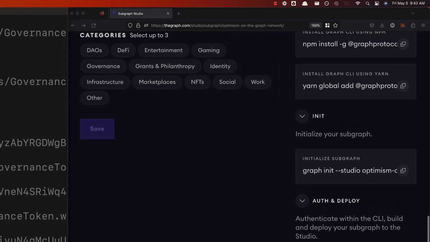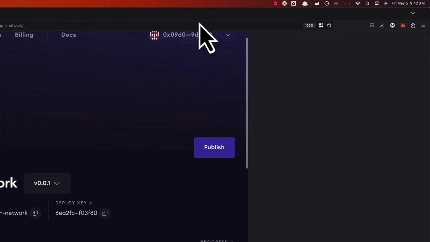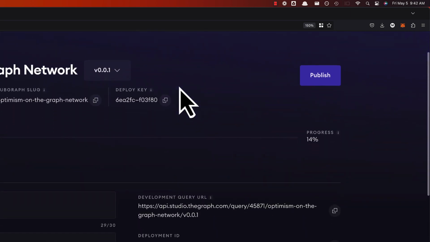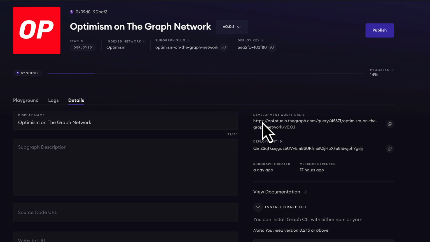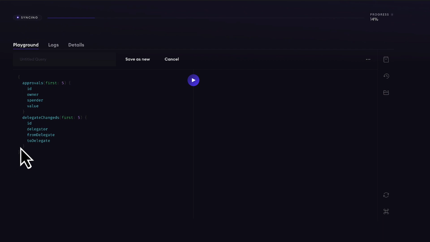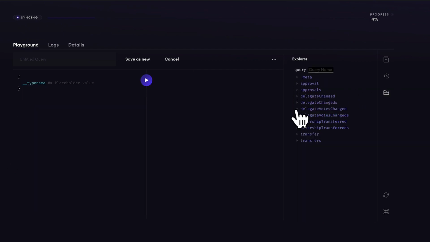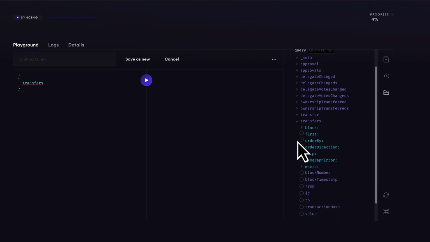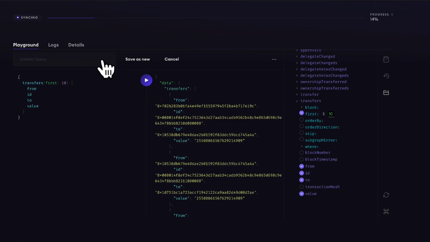Let's go check our landing page. On your subgraph's landing page, you can see 0.0.1 is deployed. You have a development query URL that you can start querying and testing for your dApp. You have a playground where you can run some queries. Let's run one right now through the Explorer. I'm going to do one for transfers: first 10 transfers, from, ID, to, and value. And there you go. You've got a functioning subgraph.